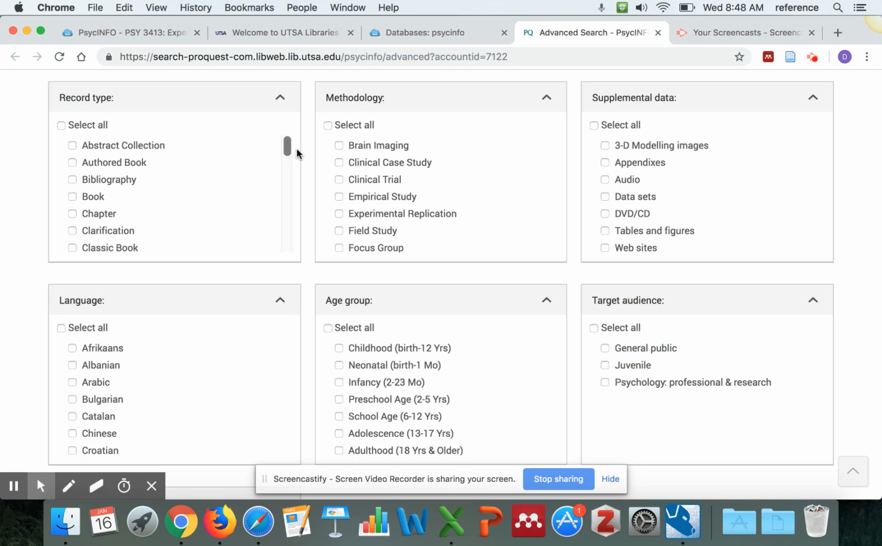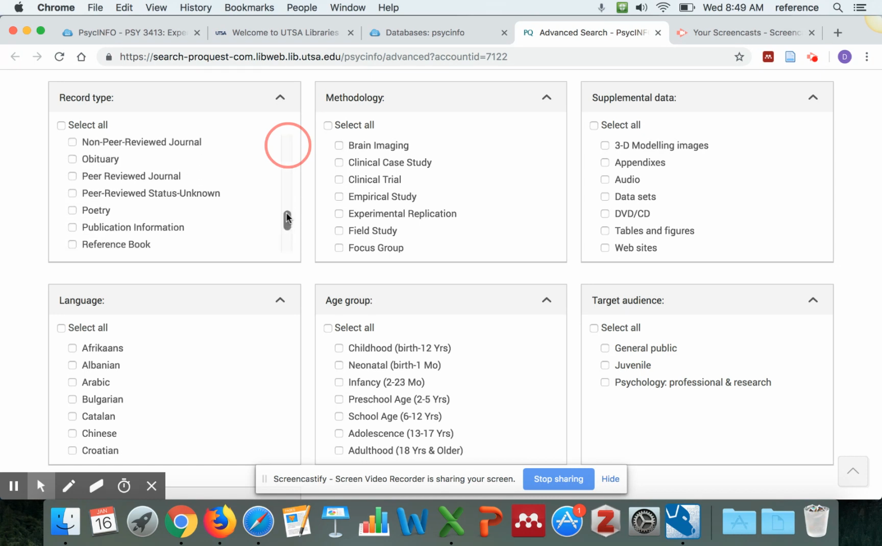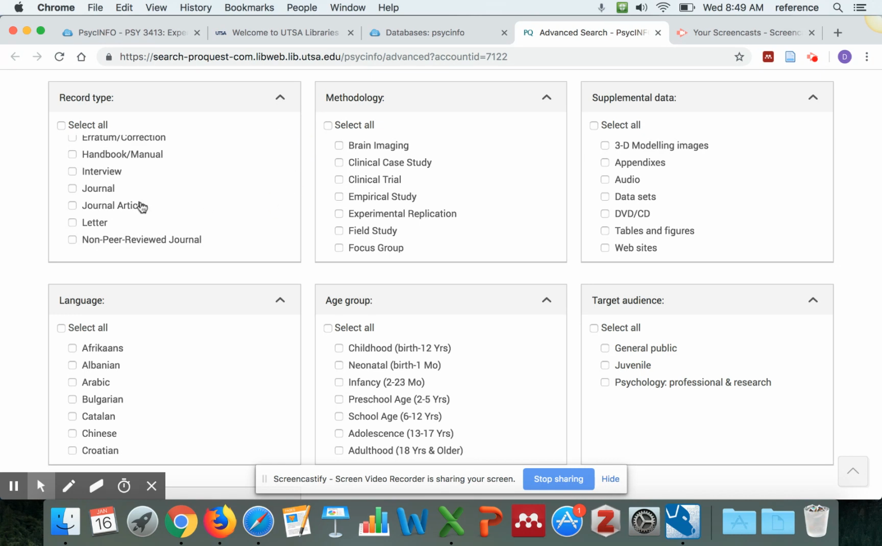So the record type field is really important. This database contains all kinds of things. You're going to get dissertations, encyclopedia entries, handbook manuals are going to come up. You're going to get obituaries, all different kinds of things. Whenever you're searching, I highly recommend that you limit to journal articles. That's not to say the other content is not helpful. It's just that it may not fit what you need for this class, or it might be more than what you need. Journal articles are going to be recent, shorter, and let you see true experiments that have been done on your topic too.